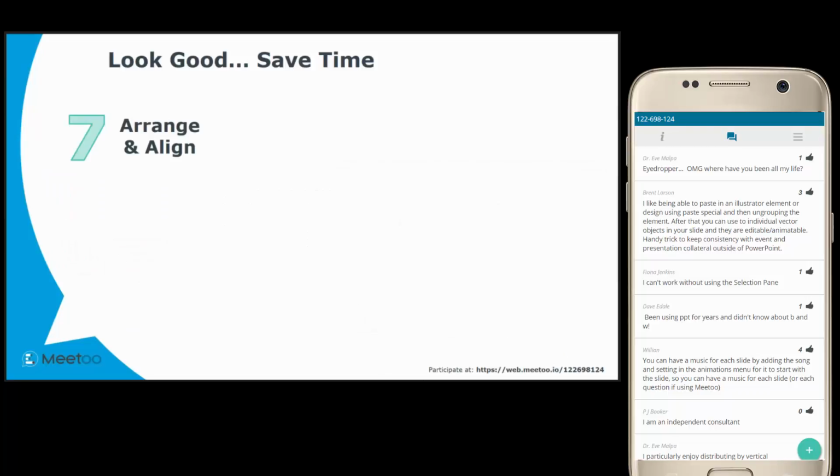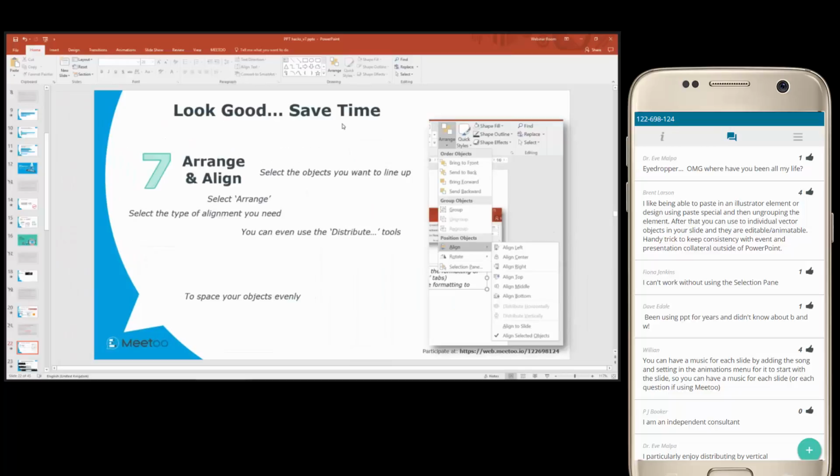So the last tip in this section, and this one I think is quite useful. I have actually seen somebody recently holding up a ruler to their computer screen trying to line objects up. So, if you have got a lot of objects or text that you want to line up on a slide, you can use the arrange and align tools to get this done really, really quickly. So I'm going to just come out and show you that again.